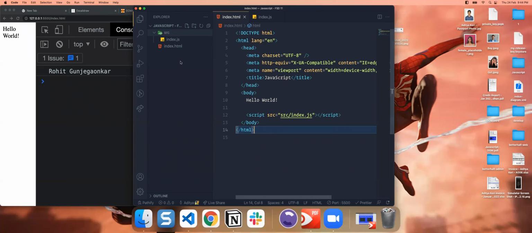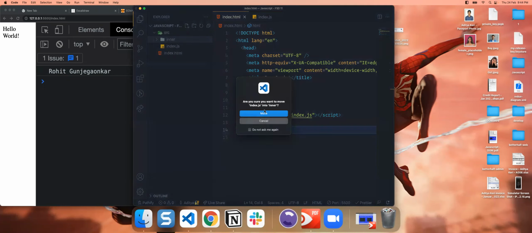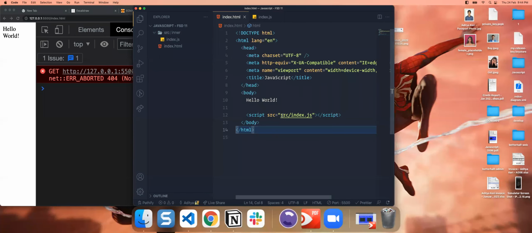Got it? So let's say inside src I create another folder, which is inner, and inside this folder I place the file. Again, this will not work. What should I do here? I should say src, inside that I have to go to inner, inside that I have to go to index.js. Okay, this is how we do it.